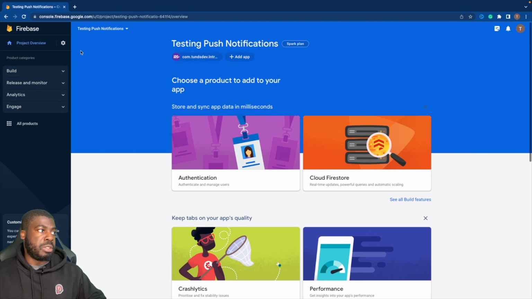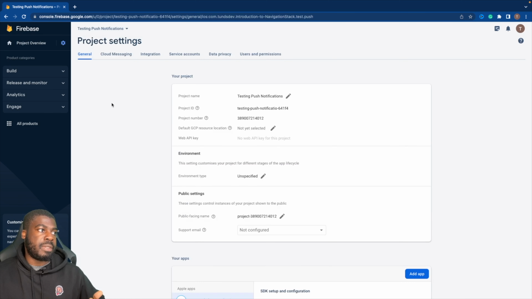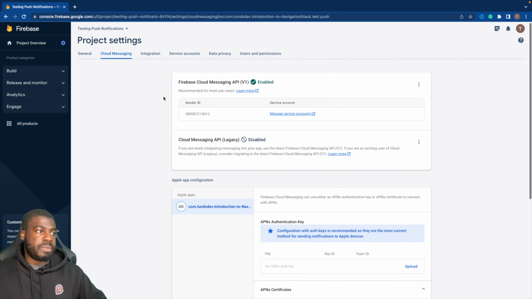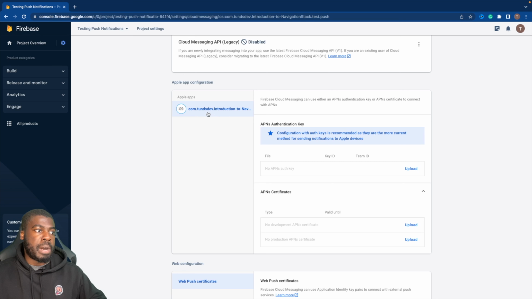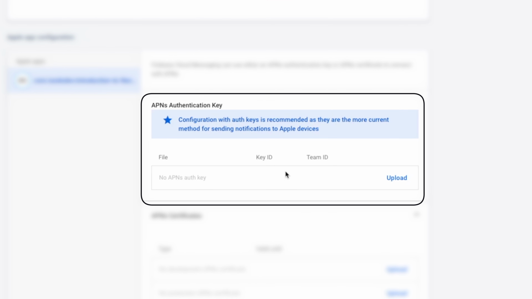So the next thing we need to do is, in order to actually receive remote notifications onto a device, you need to actually set up your Firebase project with some key or certificate. And if we just go to our project settings and go to cloud messaging, you'll see that as you scroll down for your app bundle identifier, there's actually two options here of what you can use. Now, you can set up an APNS key or an APNS certificate.